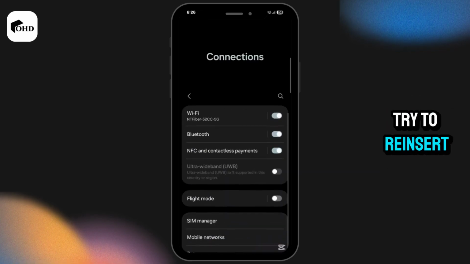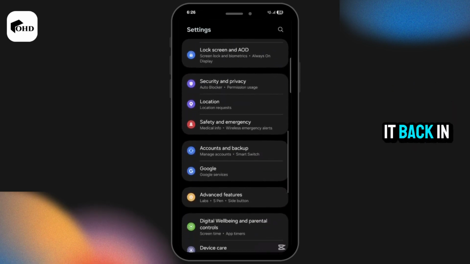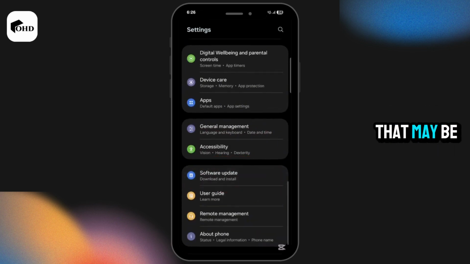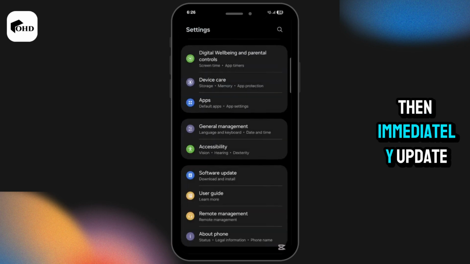You can also try to reinsert your SIM card. Remove the SIM, clean it and put it back in. Additionally, also check for any kind of software updates that may be available. If there are new software updates available, then immediately update it.